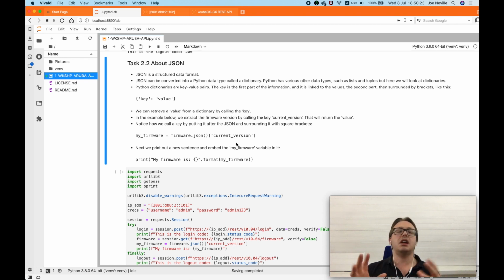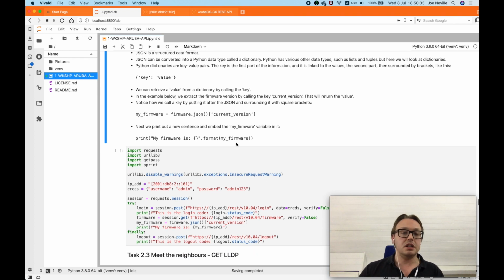So this is a key value pair, the dictionary. All coding languages have something like this. It might not be called a dictionary, but that's what Python calls a key value pair. The way it's structured is like this: you've got a key and a value, and the value is the interesting information. That's the thing that we need.